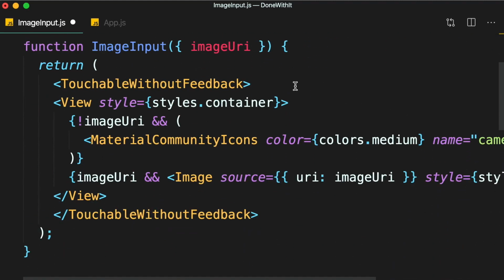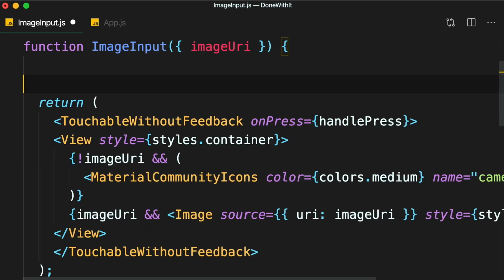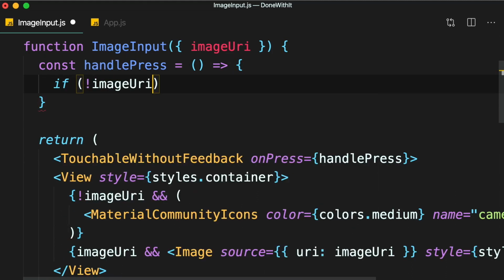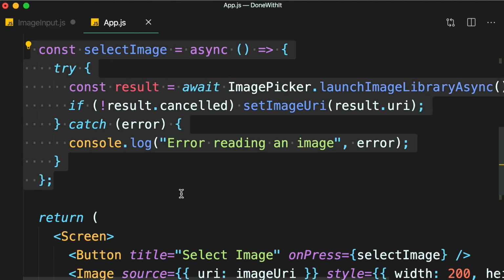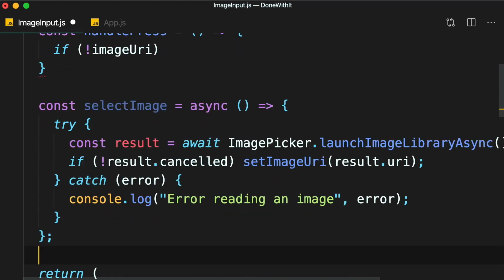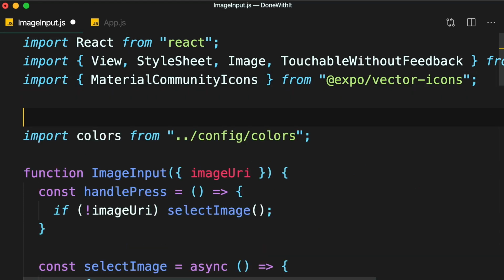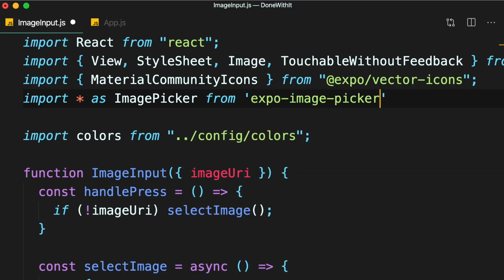So back to our touchable. We handle the onPress event and set this to a function called handlePress. Now let's implement the function. In this function, if we don't have an image, we're going to show the image library. To do that, I'm going to borrow the code we wrote earlier in this section. So in app.js, let's copy this function and paste it over here. Good. And then we call it if we don't have an image. Now here we're using image picker. So let's import it on the top. Import everything as image picker from expo-image-picker.